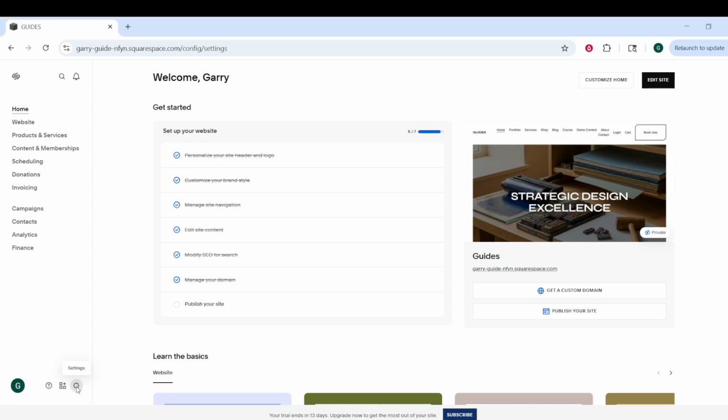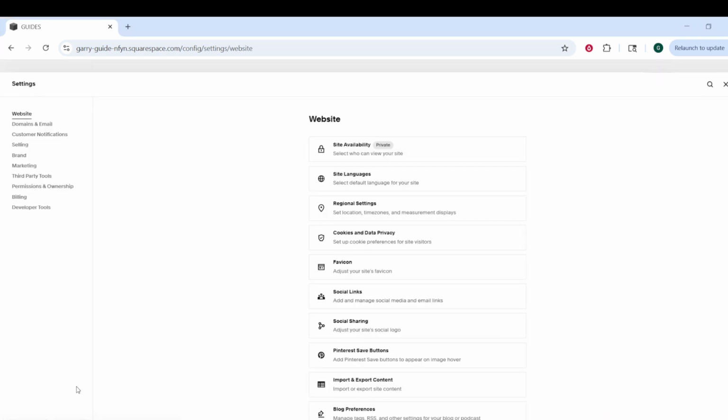The Settings area is where you can manage the behind-the-scenes parts of your website. This includes general site information, permissions, billing, domains, email, and other important account options. Take your time here because the settings page may include several sections and the exact layout can vary slightly depending on your version of Squarespace.